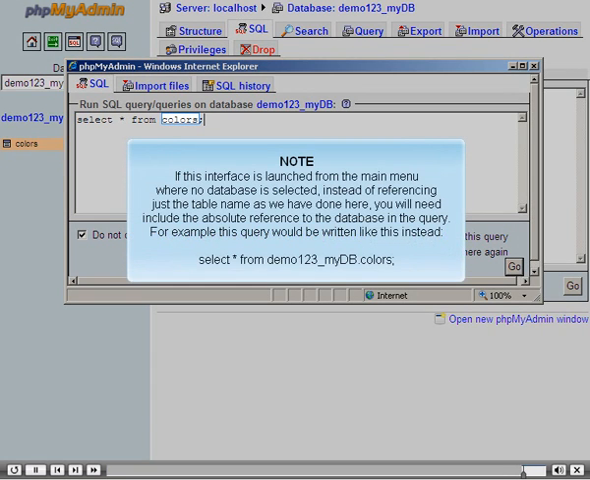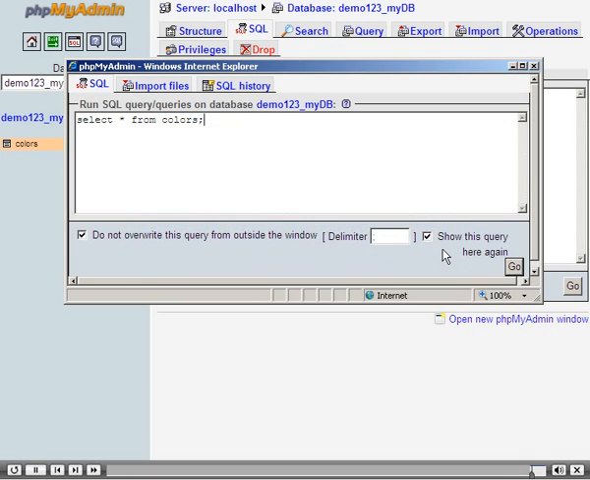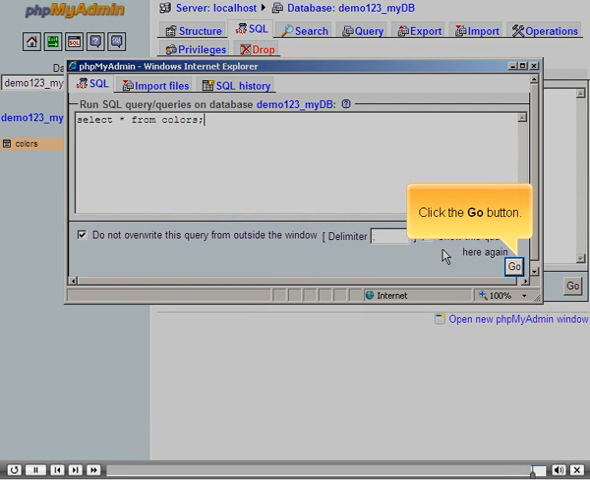If this interface is launched from the main menu where no database is selected, instead of referencing just the table name as we have done here, you will need to include the absolute reference to the database in the query. For example, this query would be written like this instead. Click the Go button.